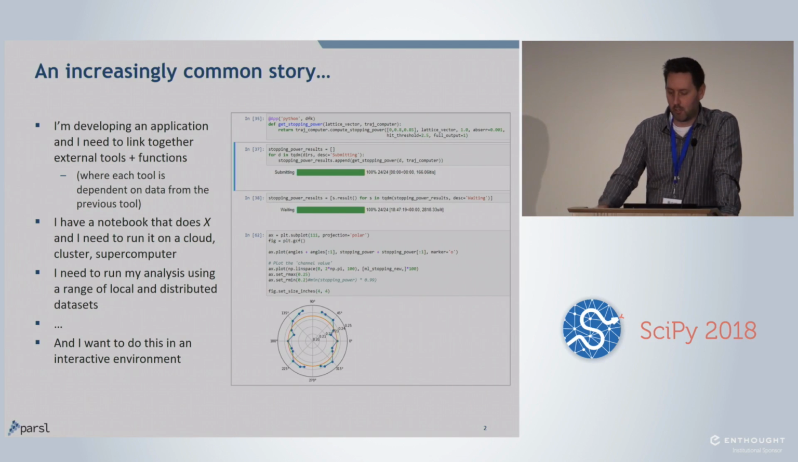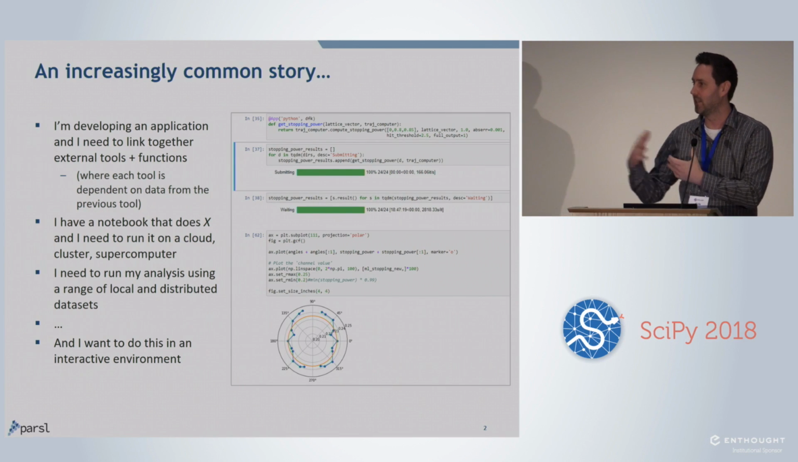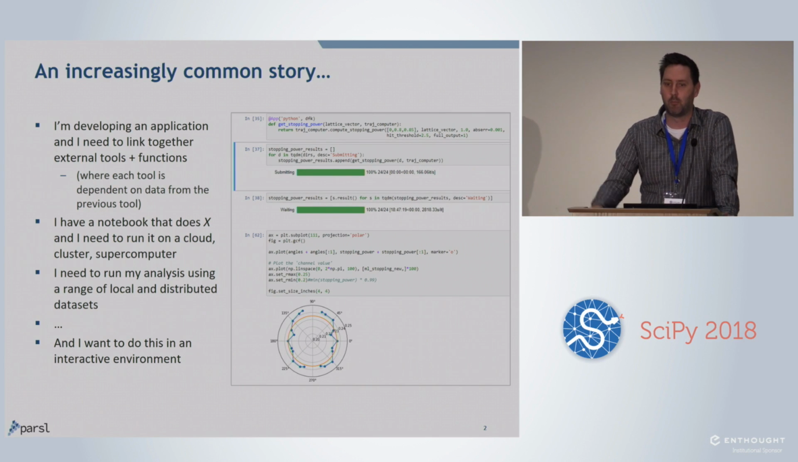And the final thing that I wanted to call out here is that I want to be able to do this in an interactive way. I don't want to write a script and submit it to someone to actually run on a supercomputer. I want to sit there actually engaging with my data, engaging with my analyses as they go.